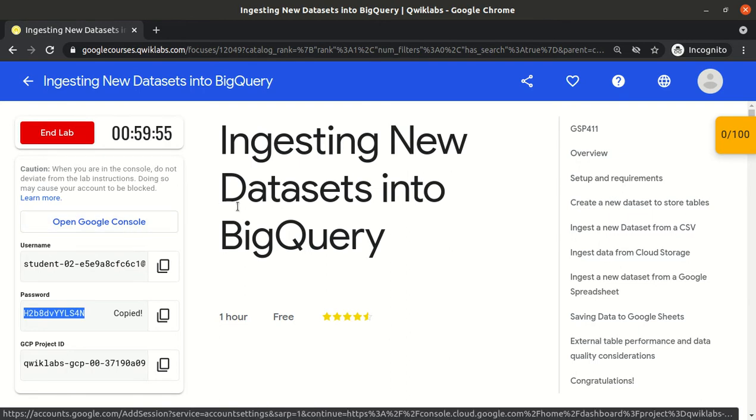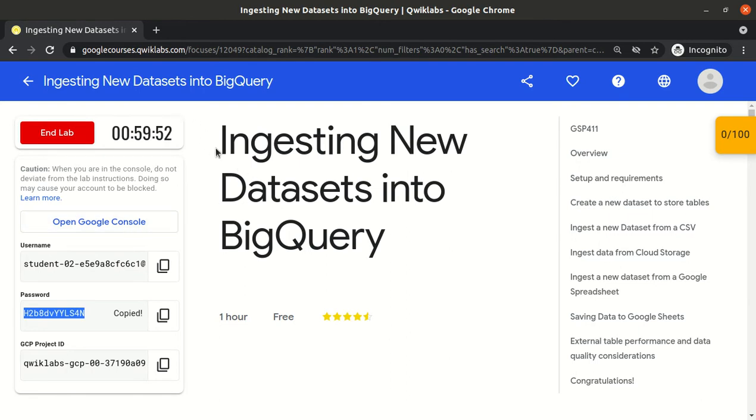Okay, so this lab is basically to know how to ingest the datasets into BigQuery. There are various methods we can use to ingest, or you can say insert, the datasets into BigQuery. So we will explore all those methods. Let's open the Google console.